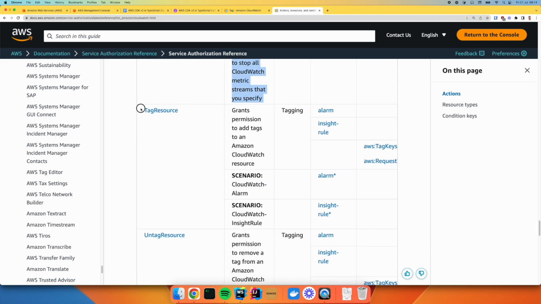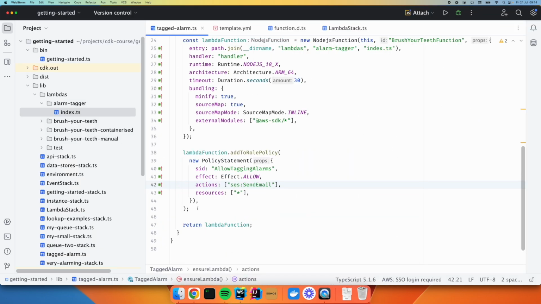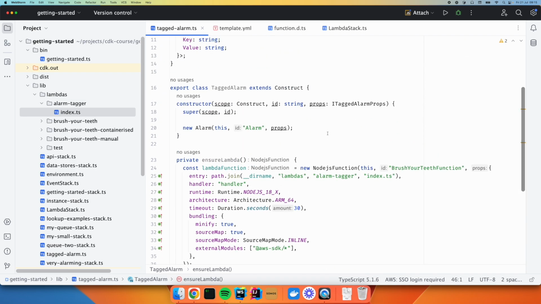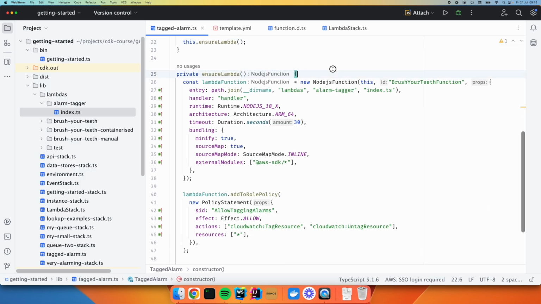So here we are, tag resource and untag resource, and then the prefix is going to be CloudWatch. Okay, so we have CloudWatch, tag resource, CloudWatch, untag resource. Now at the moment, if we call this .ensure lambda here, that would create a new lambda function every time we initialize our tagged alarm construct. And we don't want that, we want one lambda that we're going to share. So let's see how we can do that.